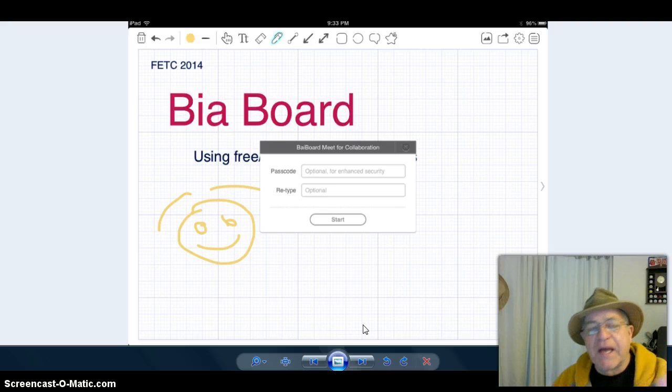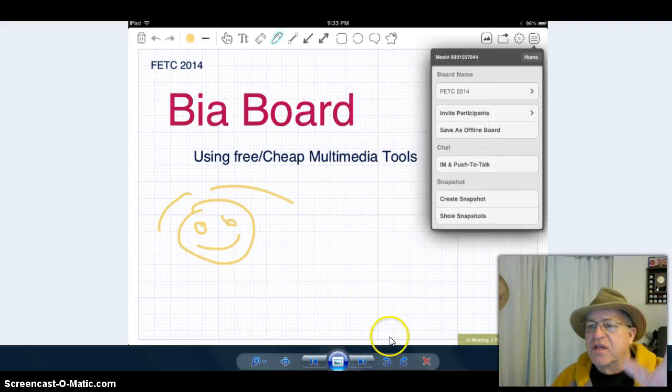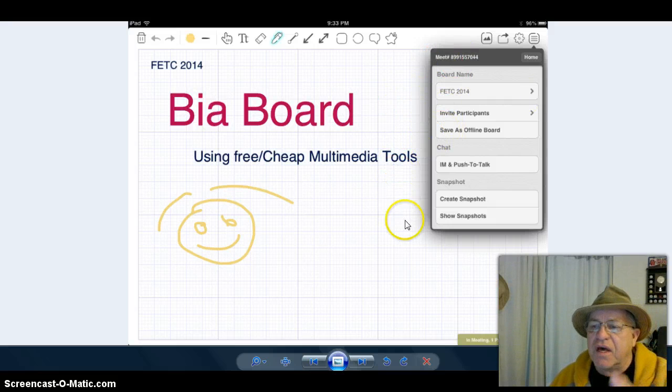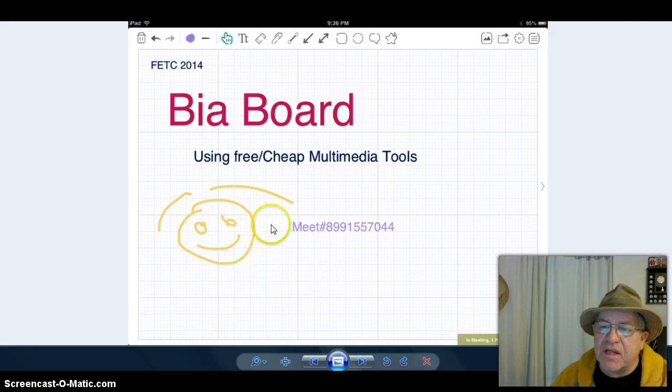I can put in a password if I want. The next thing that I do is, of course, I have all this information here of what I'm expecting here. The meet number here up top, I'll show you that here in just a minute. Okay, that's the meet number.